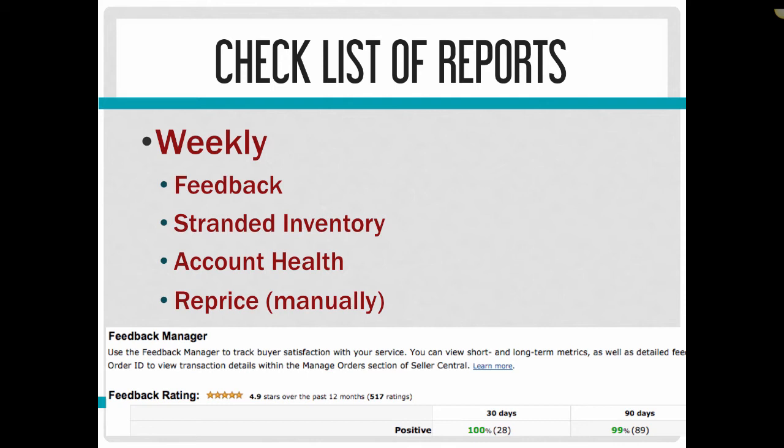Make sure you submit tickets to get any negative seller feedback removed if it's eligible, so that your feedback stays as high as possible, because that impacts your buy box percentage.